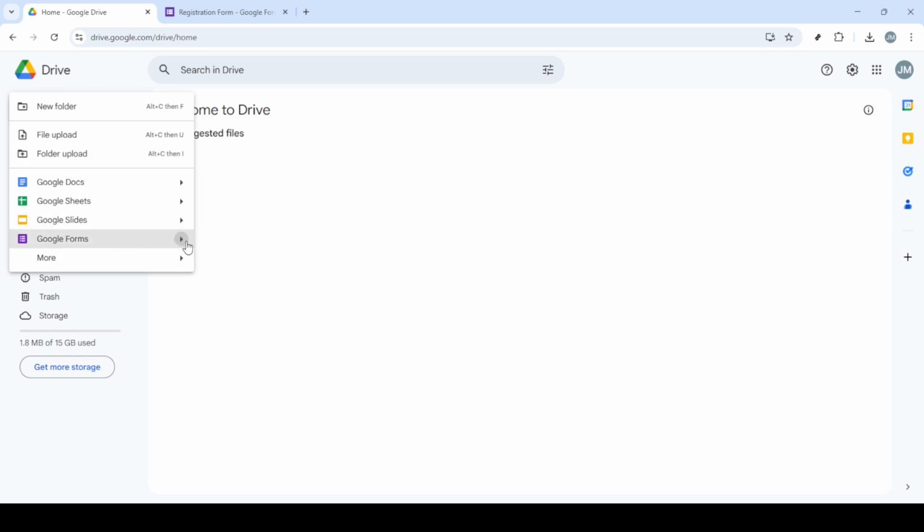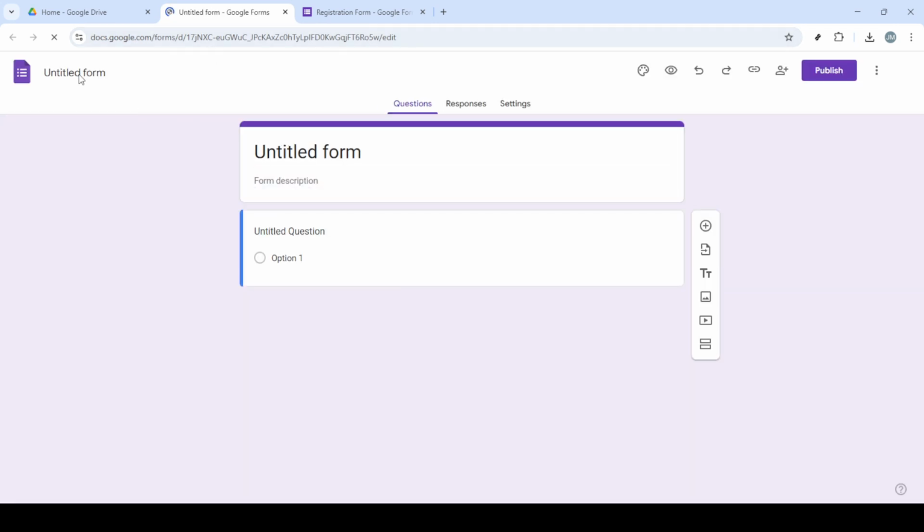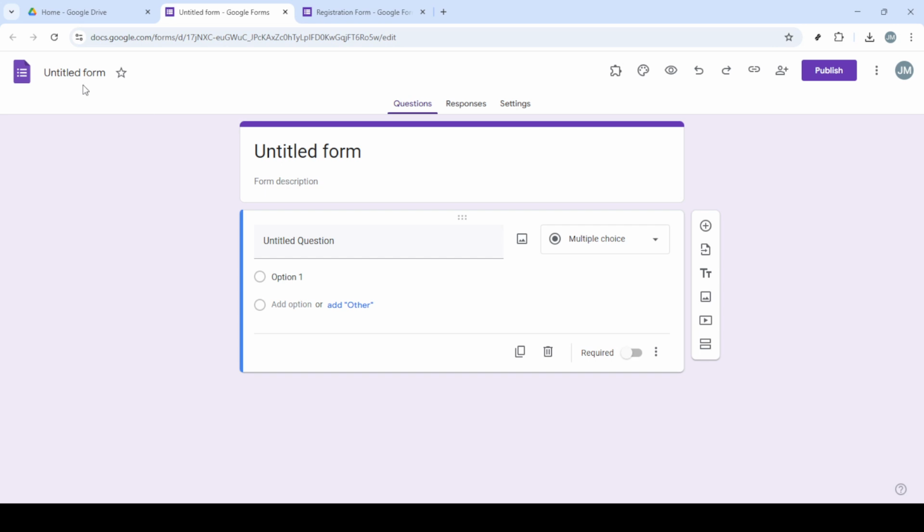Google Drive is a convenient starting point because it seamlessly integrates with other Google apps, making it ideal for our task. Once you've accessed Google Drive, look for the New button, which is usually located in the top left corner. Click on it to reveal a drop-down menu with various options for the type of document you can create. From the drop-down menu, select Google Forms.